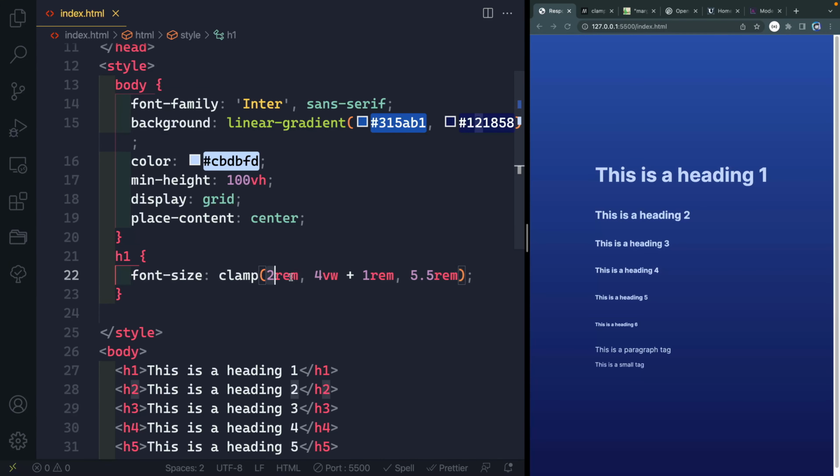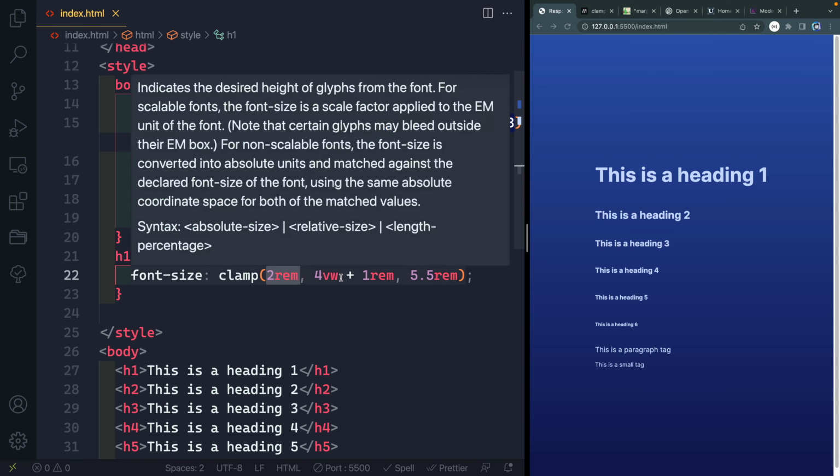Now, obviously, if you're never making it to where it can get down to 2 rem, then a lot of the clamp functionality is kind of gone out of the window. But you can see at its most basic, clamp is really easy to understand and to use in practice. You don't have to use any weird media queries or complicated Sass mix-ins.